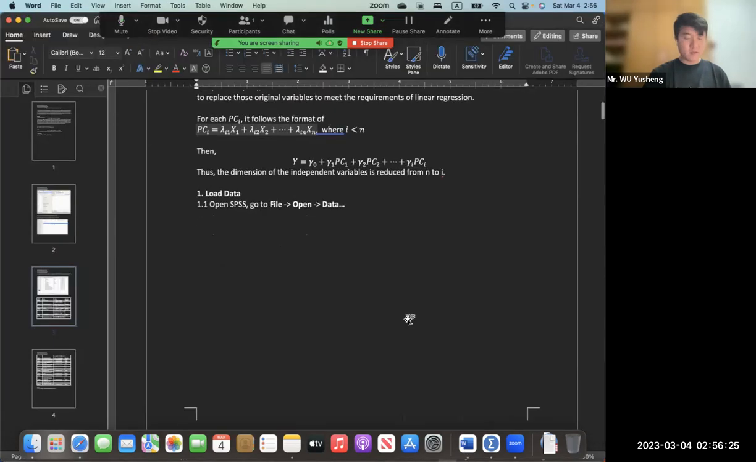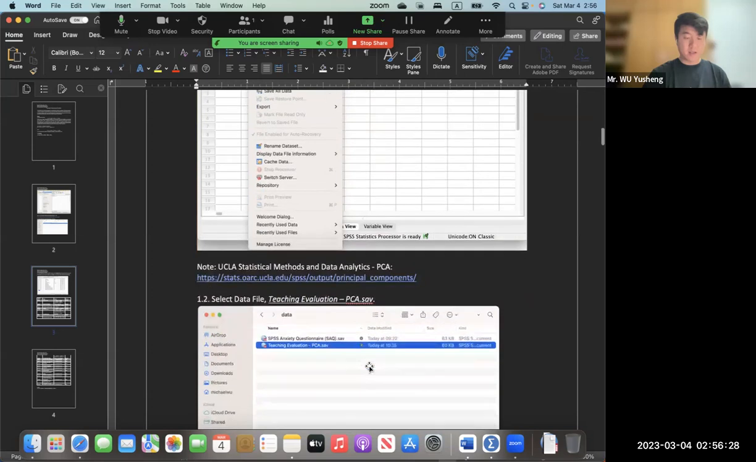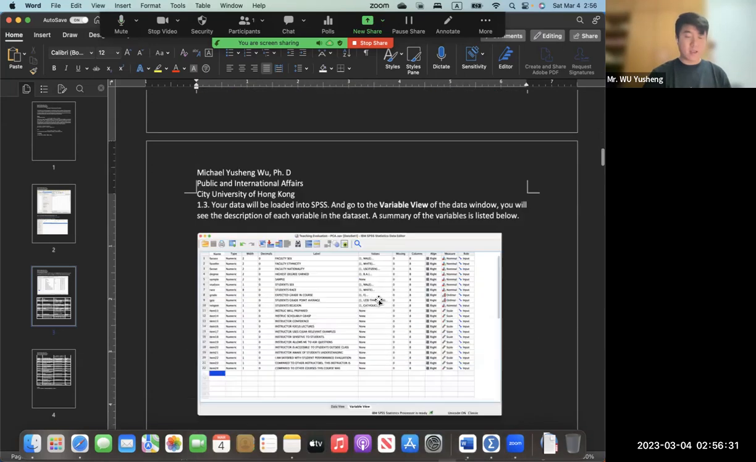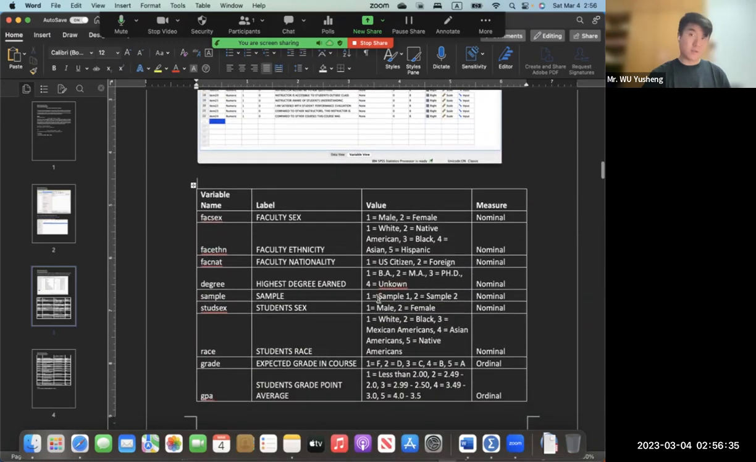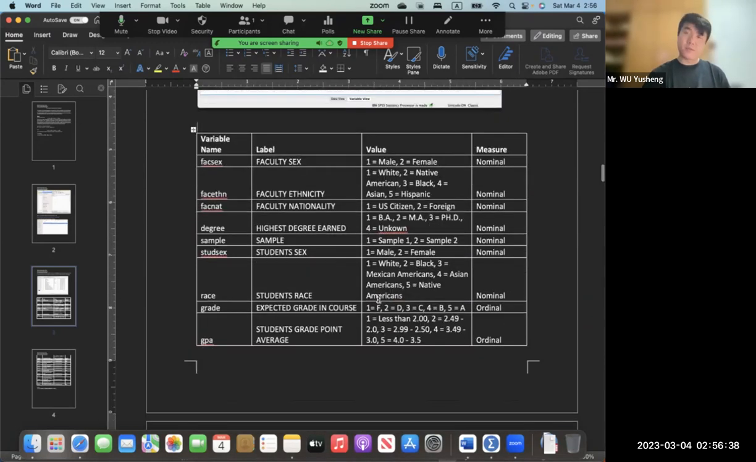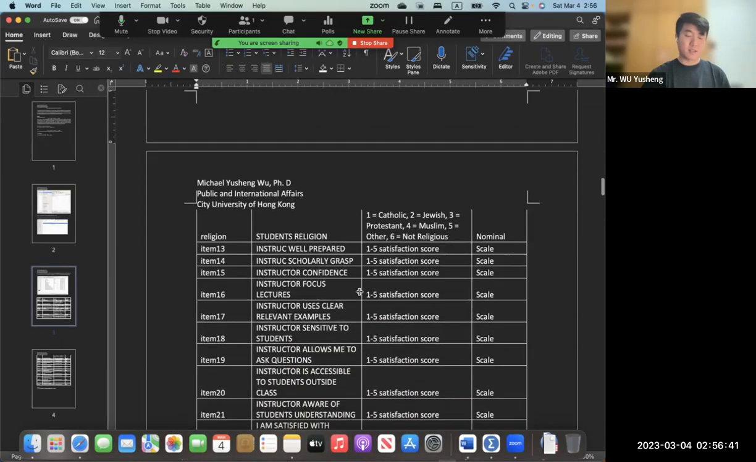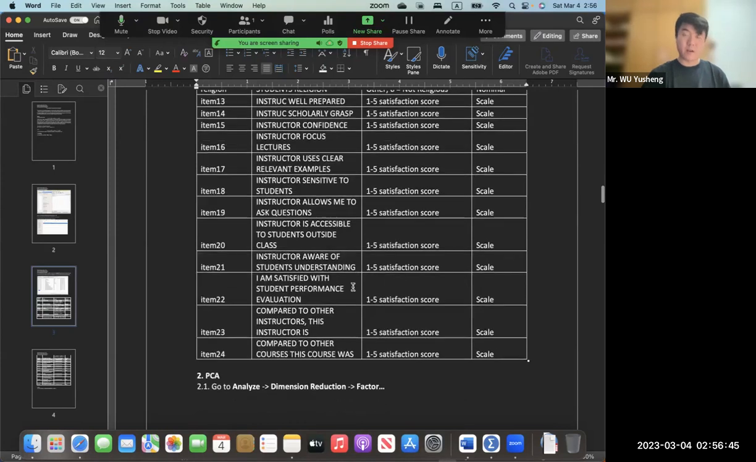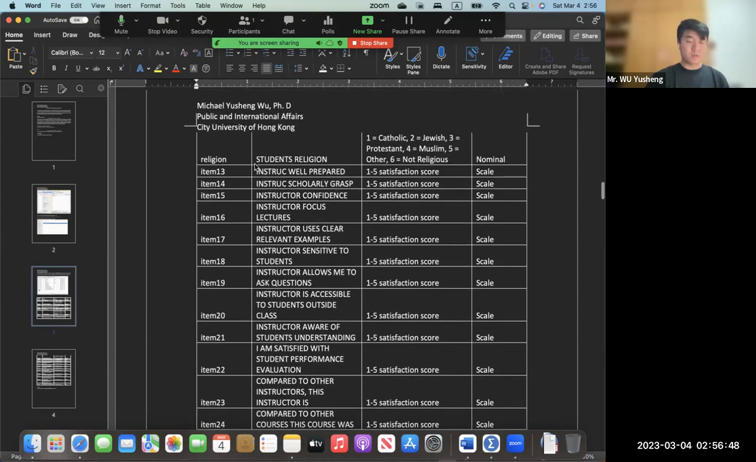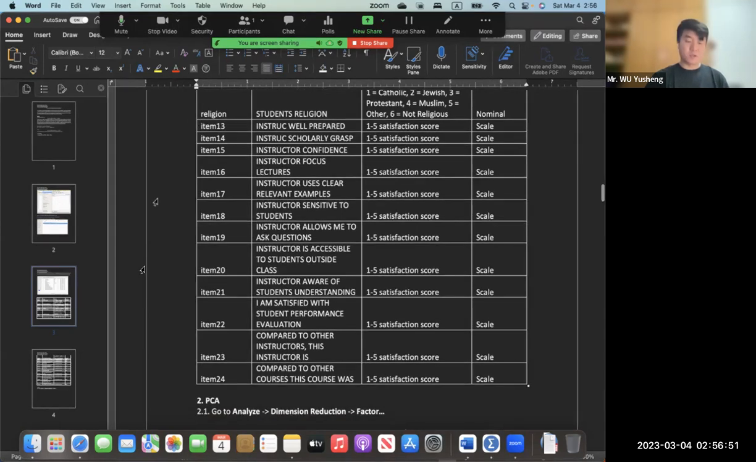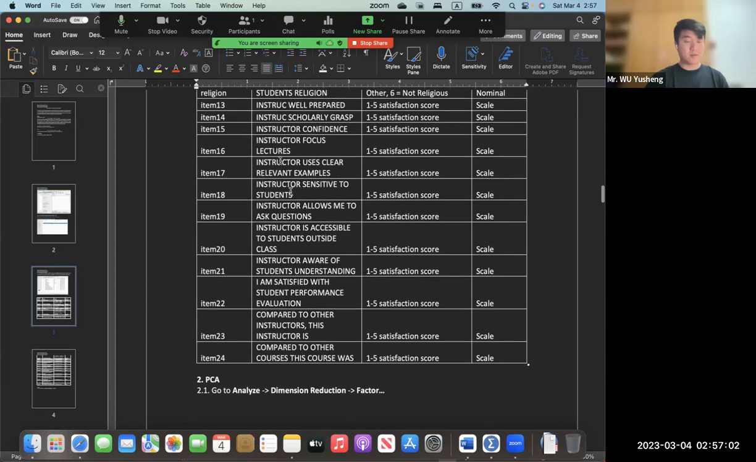Okay, so it's the step. We load our data, and you can find our data through this web link. And now our data is shown here, and I also give you an overview of every variable in this data set, the meaning of each variable. Our interest is to reduce the dimension of items 13 to 24, which are the satisfaction scores for different questions. So we try to reduce these 12 variables into some number of principal components.